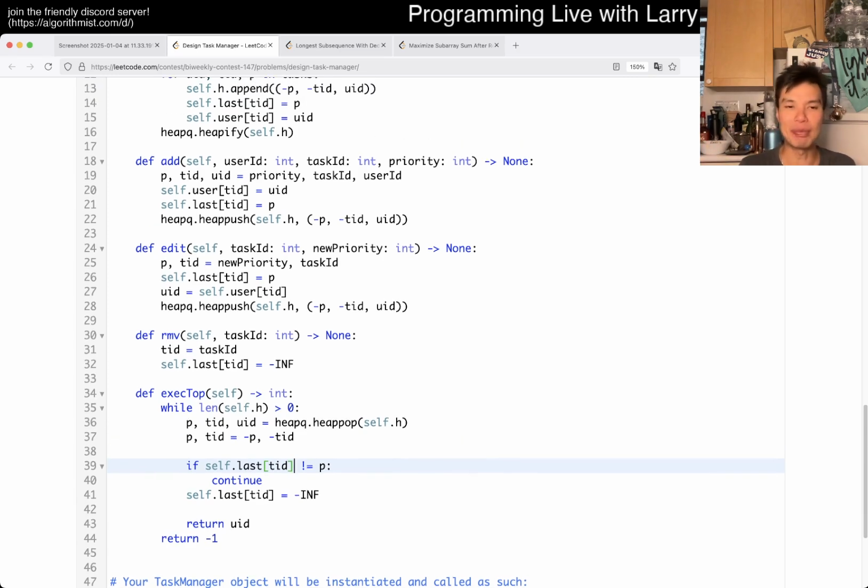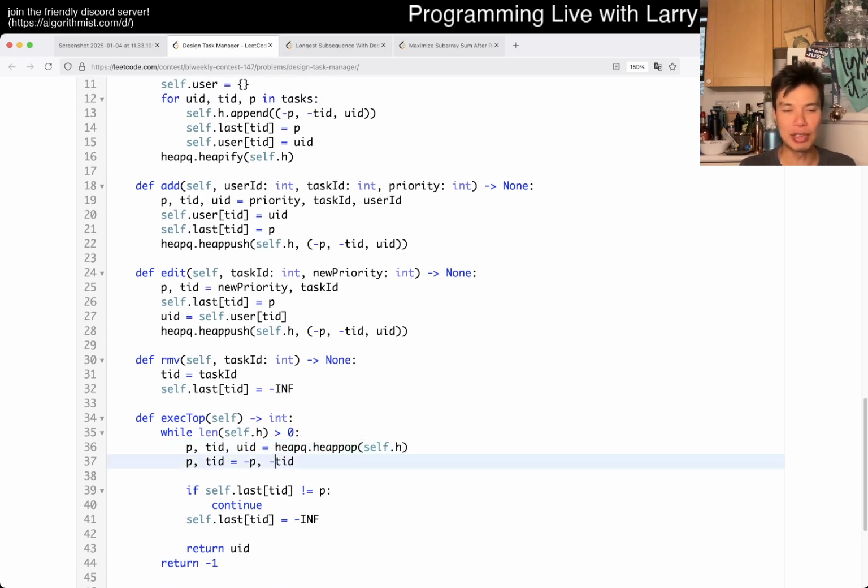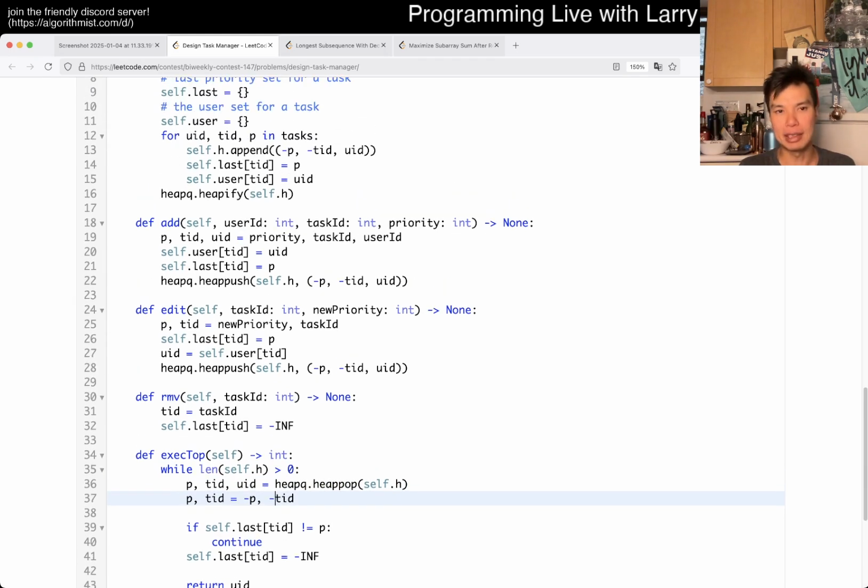But keeping in mind that every time we add, we only remove once every time we add. So that means that amortized is going to be log n because there's going to be at most n items, right? So that's really the idea behind this one, and that's it.